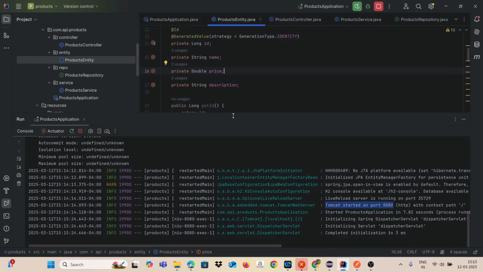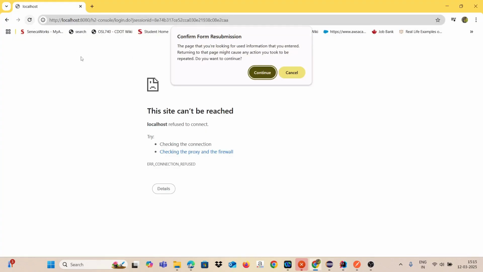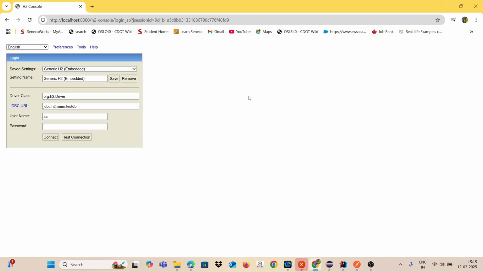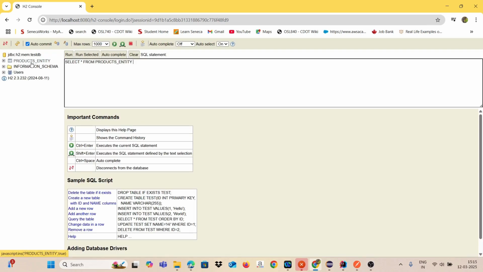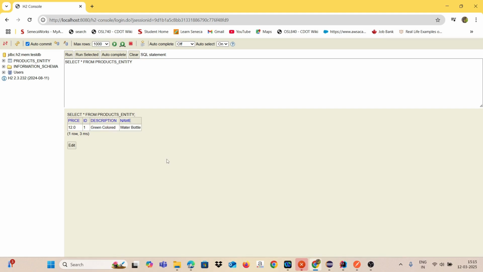As I told, I have used H2 database. To check whether my data has been added or not, what I can do is go to the localhost of H2 database. Let's see what happens here. You will see this kind of window. You just need to connect there, and you will see your products entity. Do you see here? Just run this, and you can see that your data has been added, and you can add as many rows as you want. So that is the whole process of the post call.